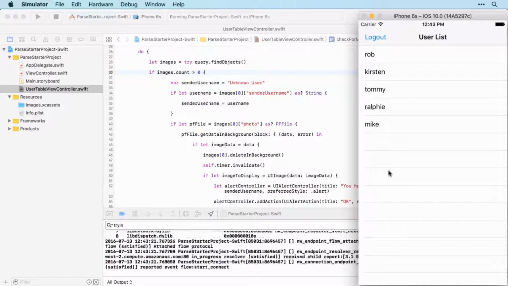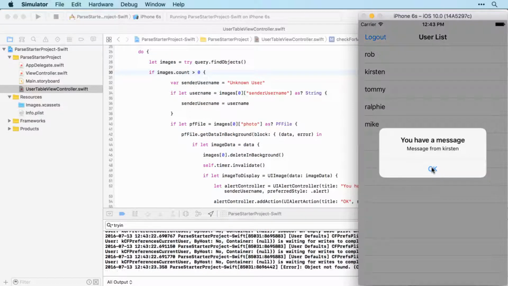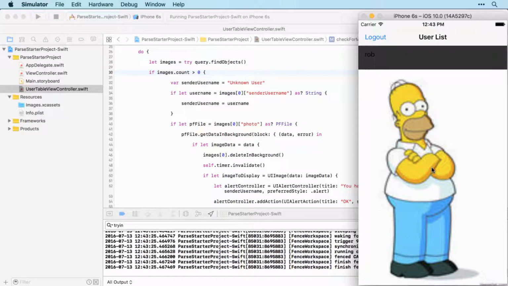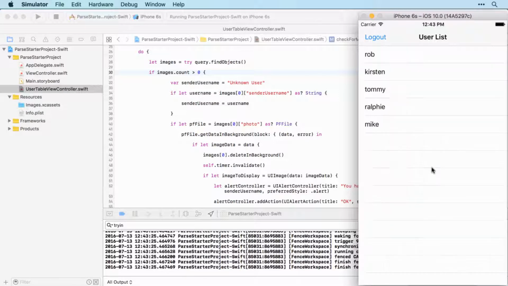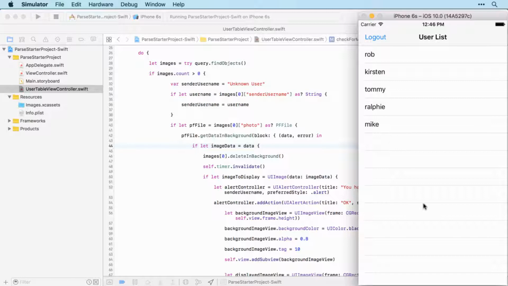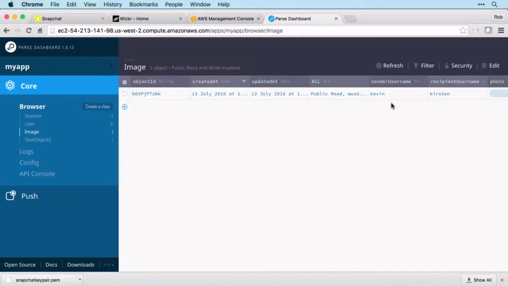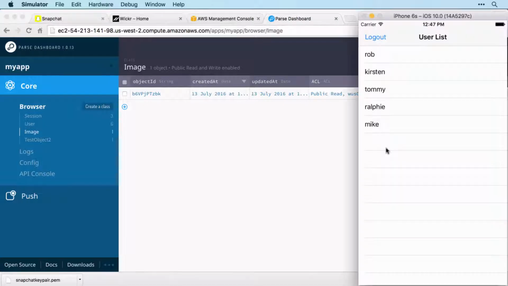Again, wait a few seconds and we should see that image appear. There we go. So we have a message. There's our message. After 5 seconds, it's gone. And here we go. You can see that's not appearing anymore. And in fact, there it is. It's gone from our image class. So there we go. We now have our completely working Snapchat and Wickr clone, all based around 2 view controllers, which is not bad.